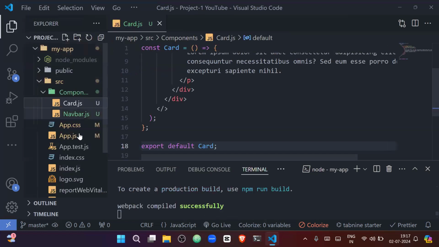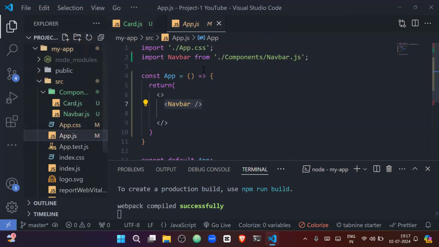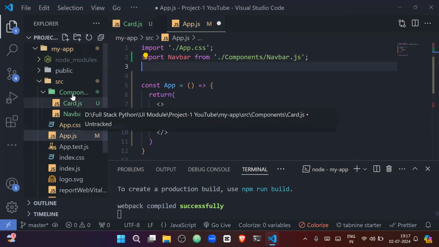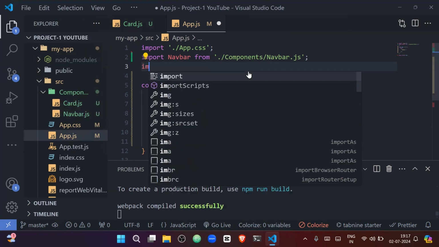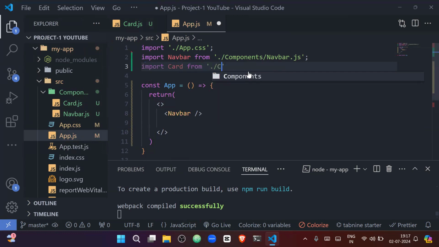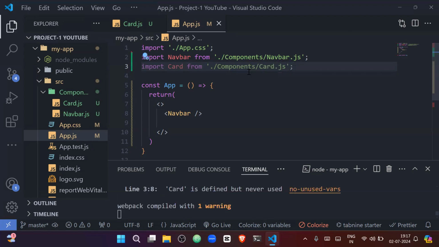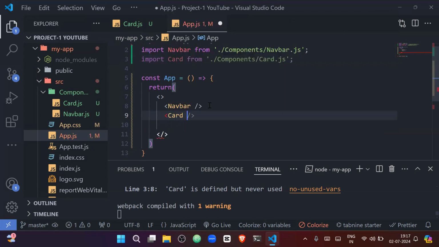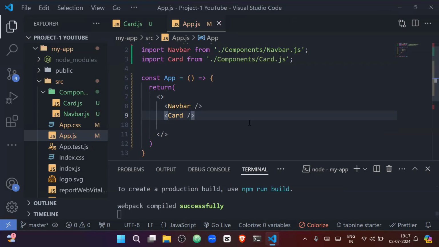We have to go to the app.js file. Inside the app.js file, we will import this card. As we imported the navbar, in the same way we will import the card, because card is also in the components folder. So I will write import Card from, what is the location? Components, and inside components, what is the file name? Card.js. After the navbar, I will add this card. What is the component name? Card.